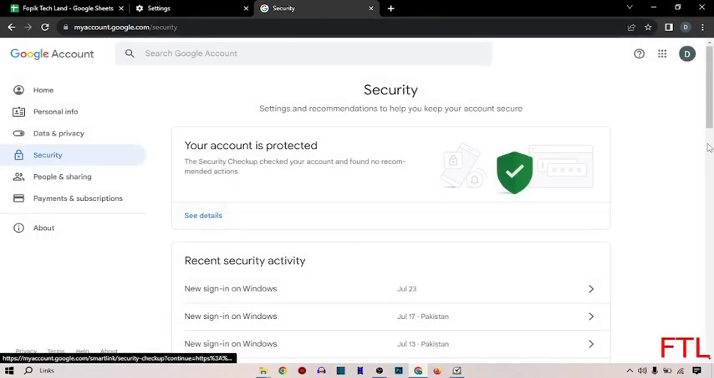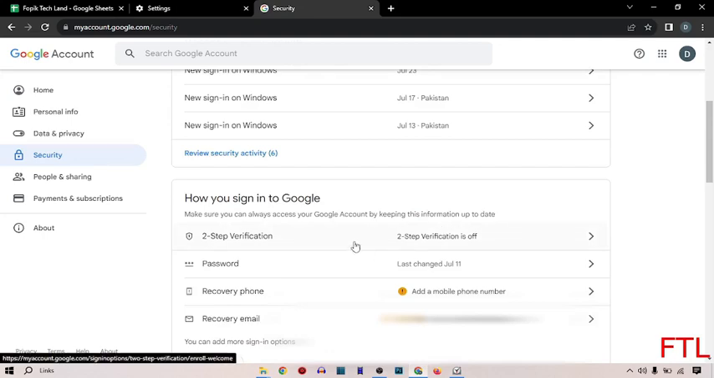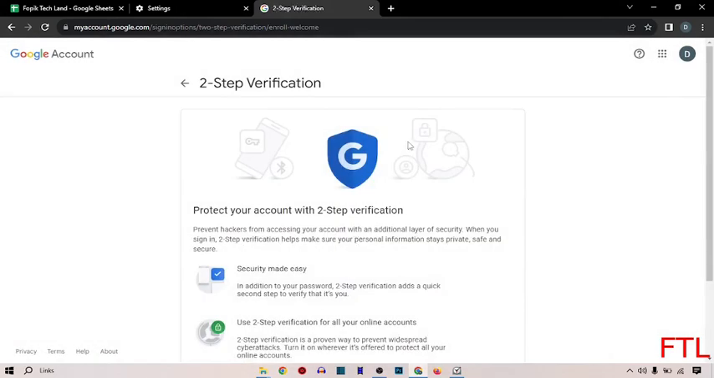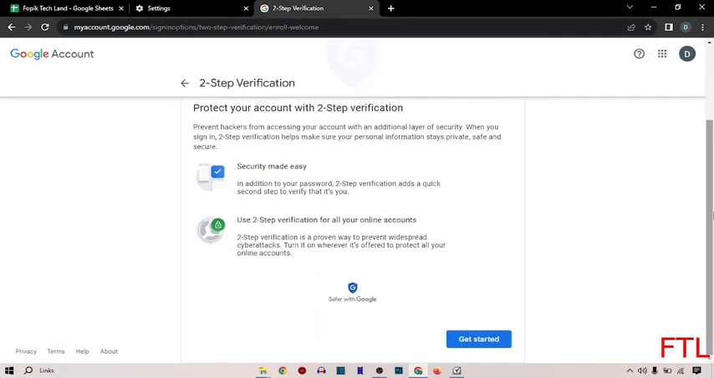So when you select security, you just scroll down. Here you select this option, two-step verification. Just scroll down. Here you get start your two-step verification. So let's start.